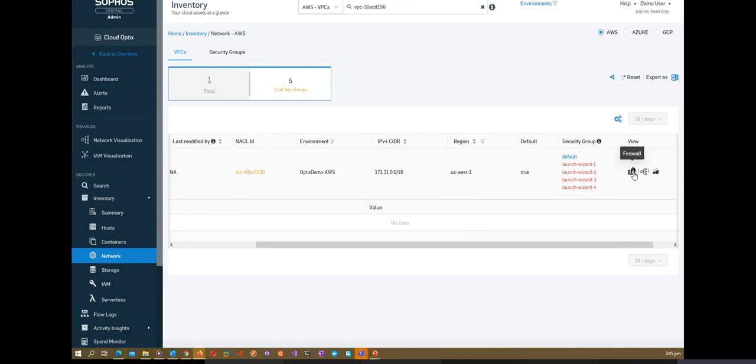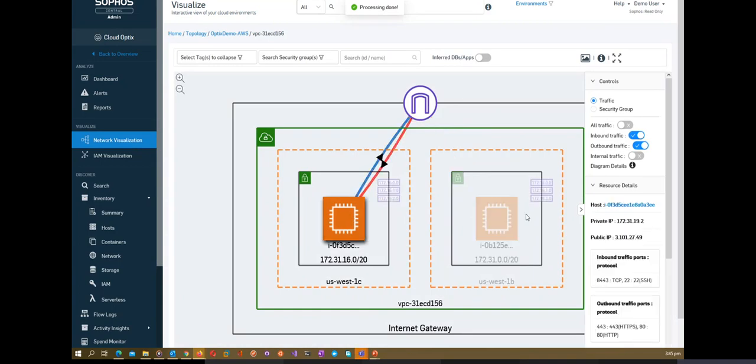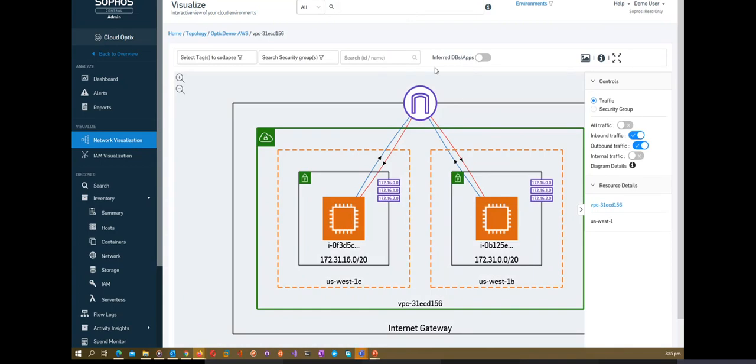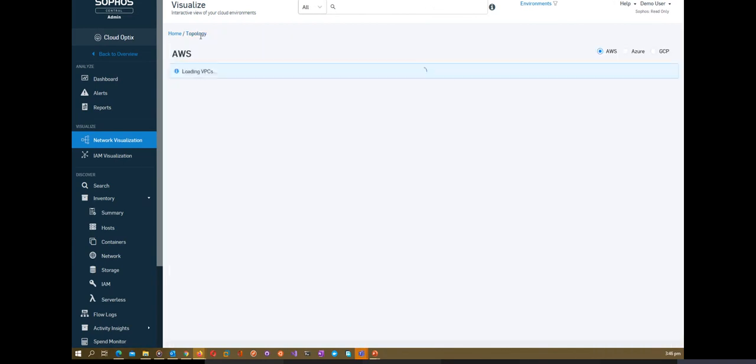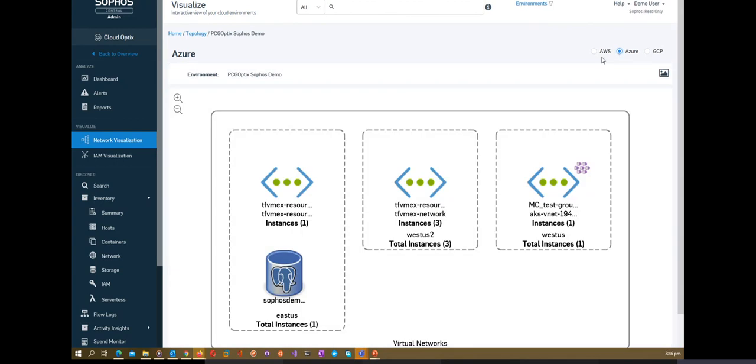I also have access, and I can view the firewall, view the diagram, and so on. So any of these you can also do. And this is also applicable. I can say I want to see my DBs and my applications. I can click on. So you can easily play with all of these to have an overview of what is currently on your environment. So that's how interesting Sophos Cloud Optix can be.